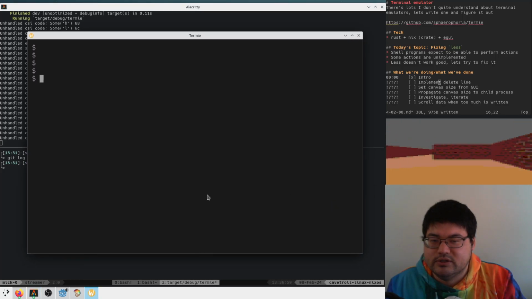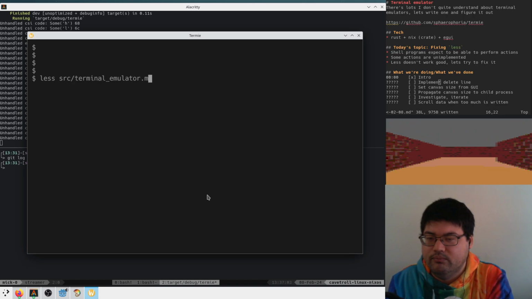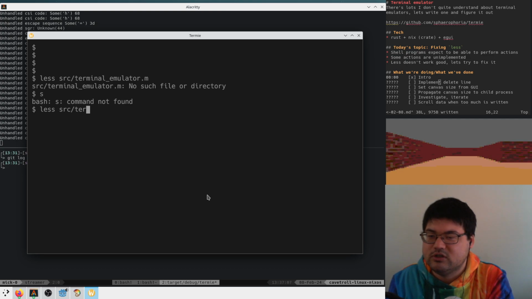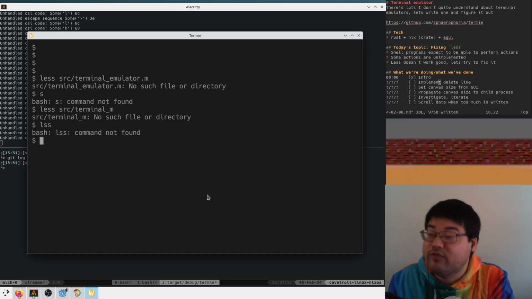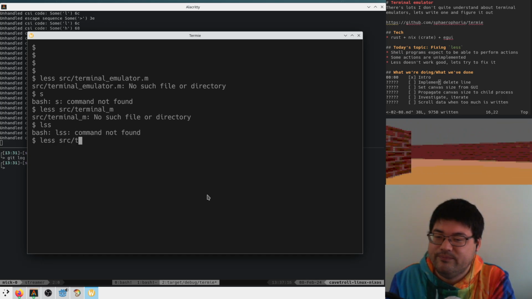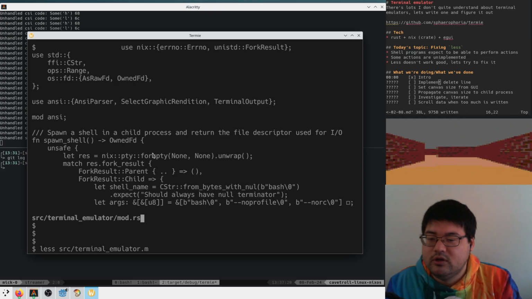But what else is not working? So if we run less on the source terminal emulator mod.rs. I should fix backspace. This is frustrating as all hell.